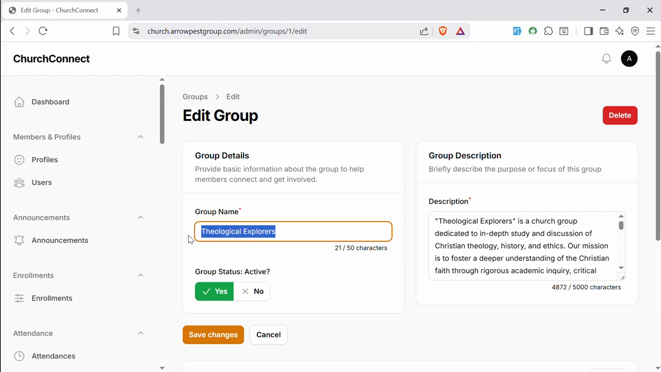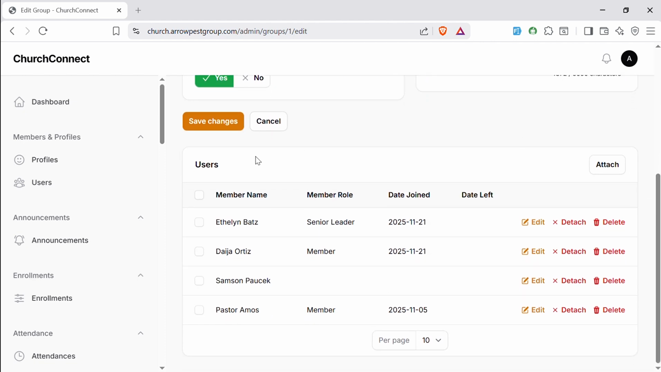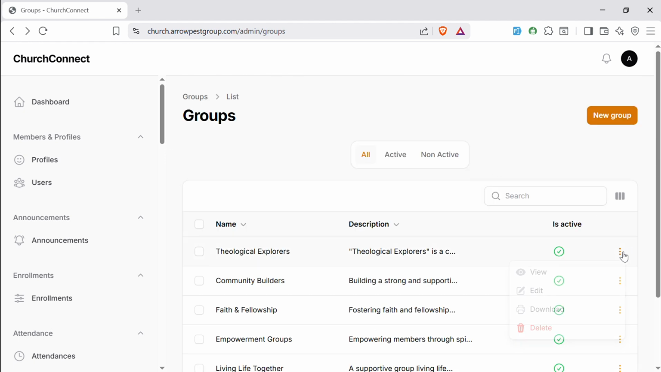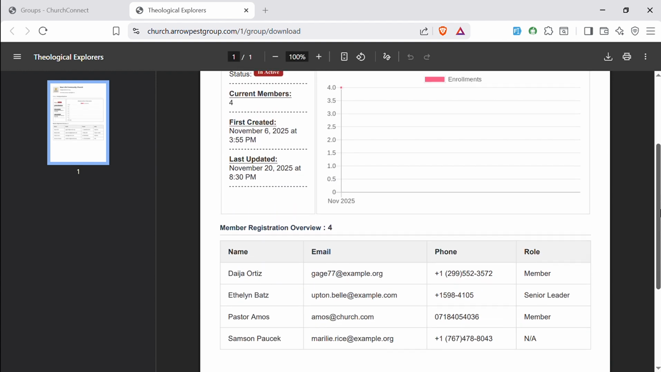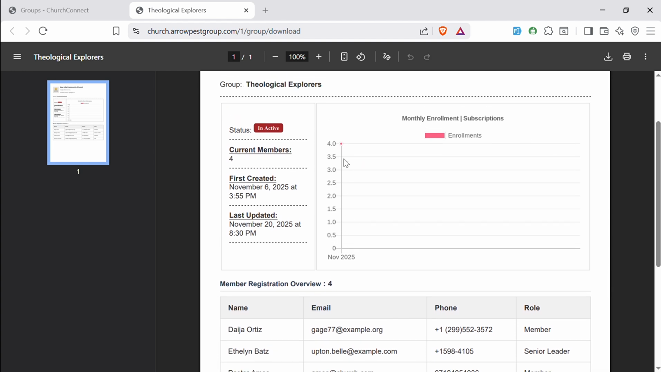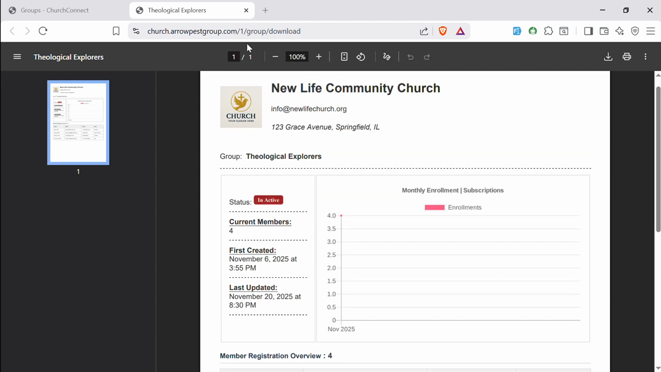You can see the description of that group, and here it will showcase members who have already joined that group and their statuses. Here you can also download that group information and print it, or give it as a report to somebody who needs to know more about it. This is the PDF. It will show you the monthly enrollment data, how people have enrolled in that group, class or ministry, then the members of that ministry or group.